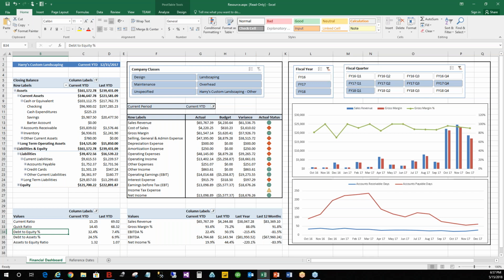Again, we've got details from the balance sheet down to the account level, looking at the current year to date versus last year to date. Various key financial ratios and metrics down the bottom. So current ratio, quick ratio, revenue, gross margin percent over different time periods. So sometimes just the current year to date versus last year to date. And sometimes we're comparing those values to the last 12 months, etc.